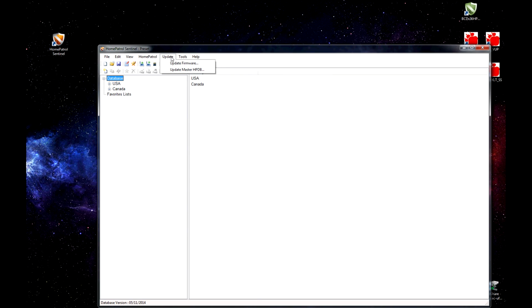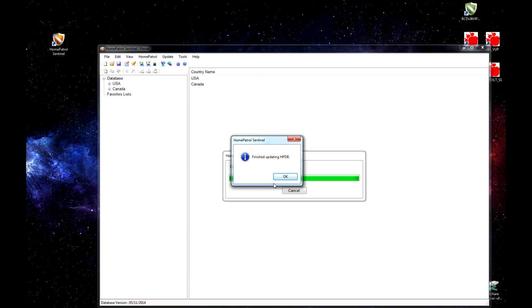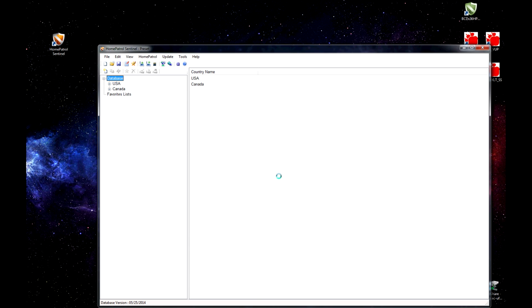Click Update. Click Update Master HPDB. It's going to update. You'll just click OK. You'll see your database version down at the bottom with the most recent database date.